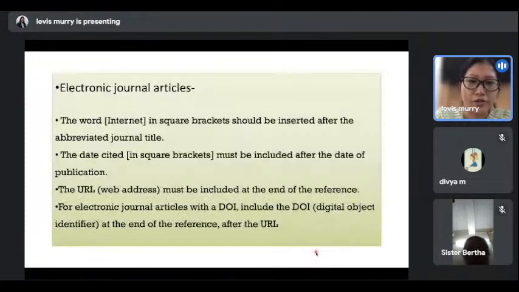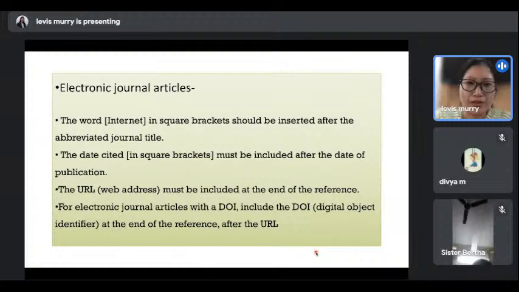Then in electronic journal articles, so most of us nowadays are comfortable using online. And most of the libraries have also started subscribing to electronic journals only these days. So mostly we will be using this system. Okay, so here the difference is that the word internet is there, after the abbreviated journal title.